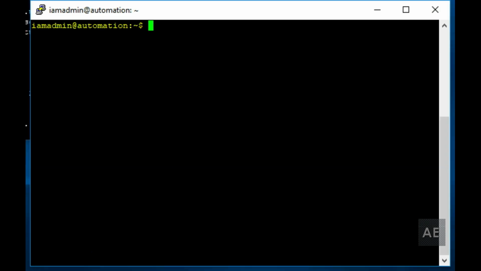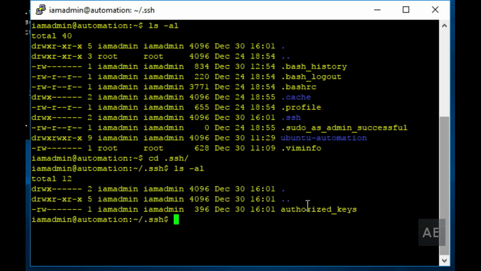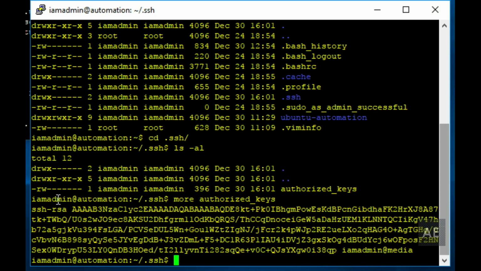Going back to our secondary server, we can now list the directory contents, and we see that now we have an .ssh directory. And if we go into that .ssh directory, we will see that an authorized_keys file has been created, and in this authorized_keys file, we will see that the server has placed the key from the other one, as well as placed the username and hostname which this key is associated with.